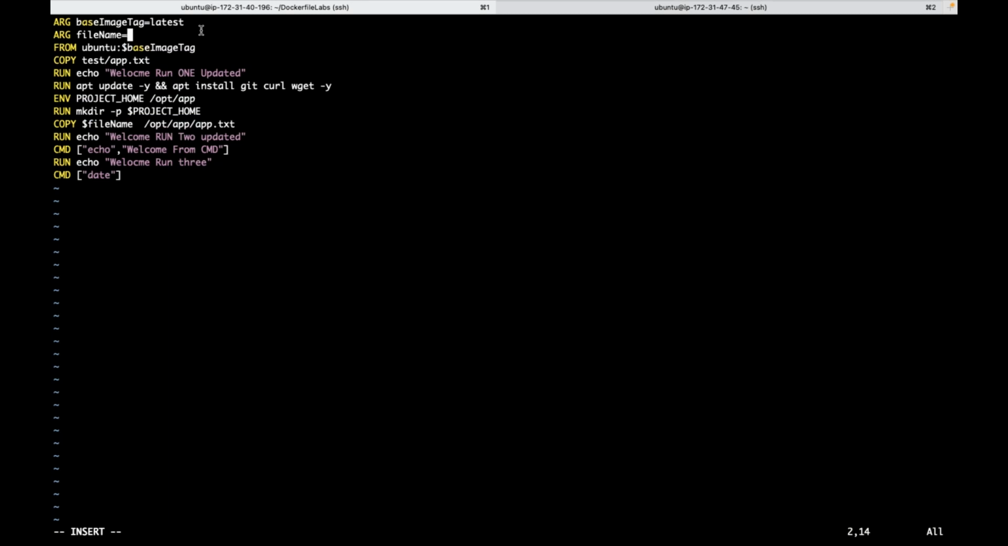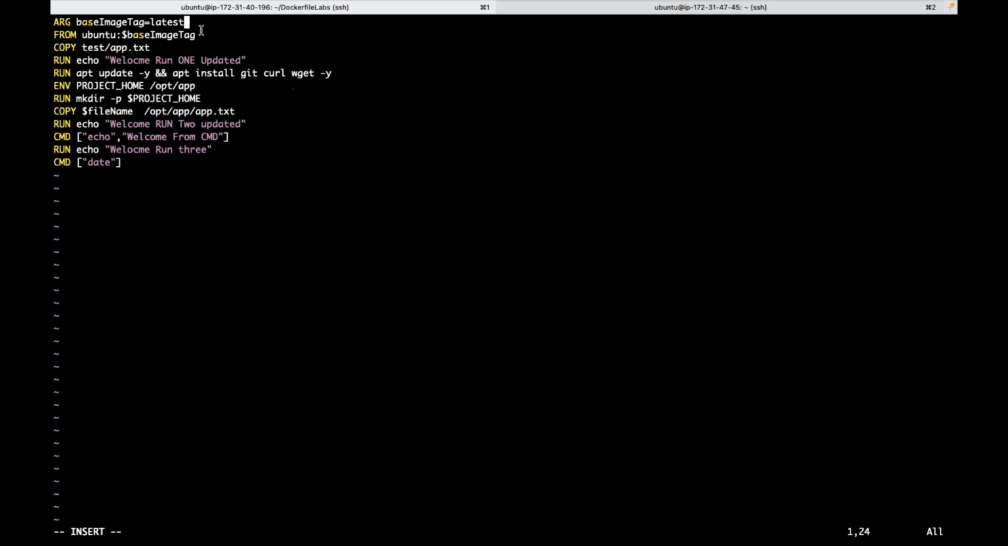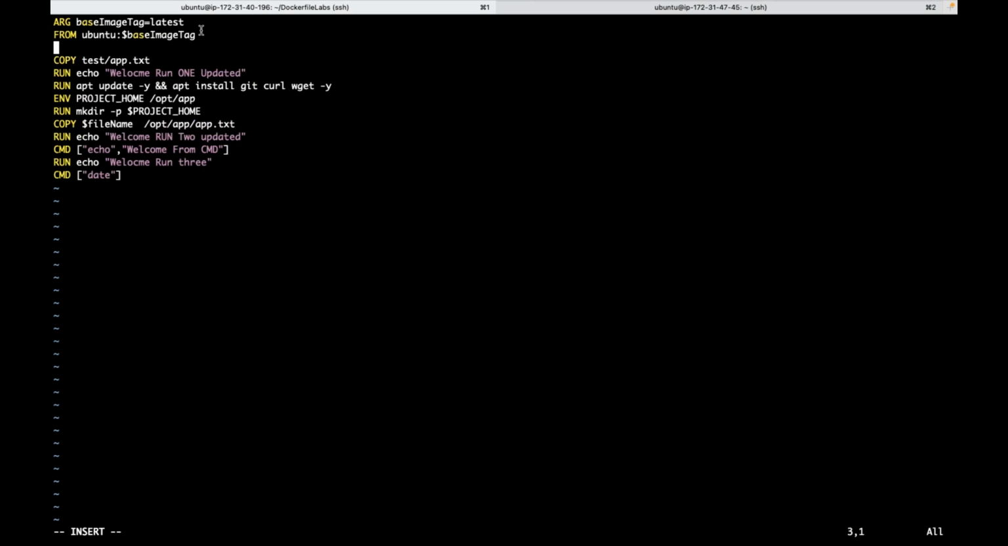But the rest of the other arguments, can I define them below the FROM instruction? Rest of the other arguments, can I define below the FROM instruction? This file name, something like this, the default one. The default name.